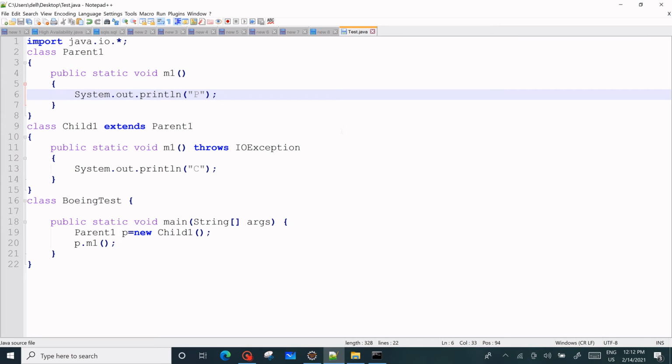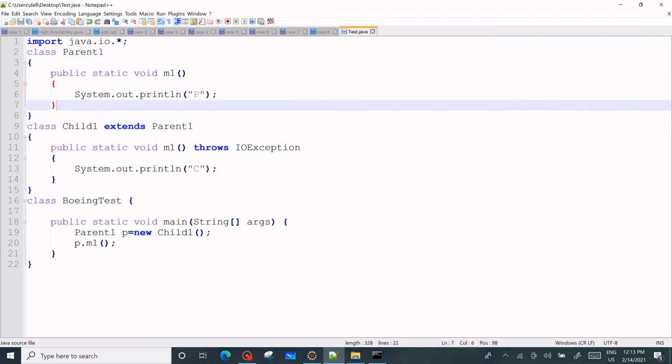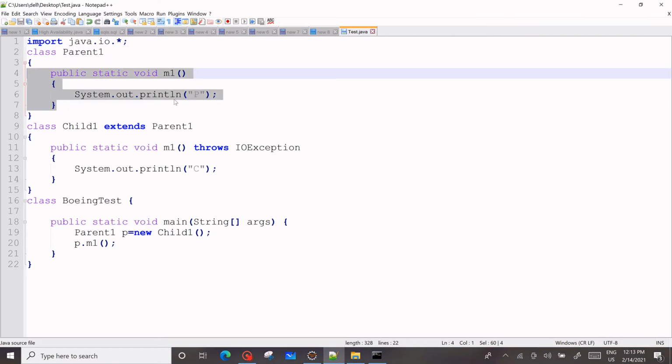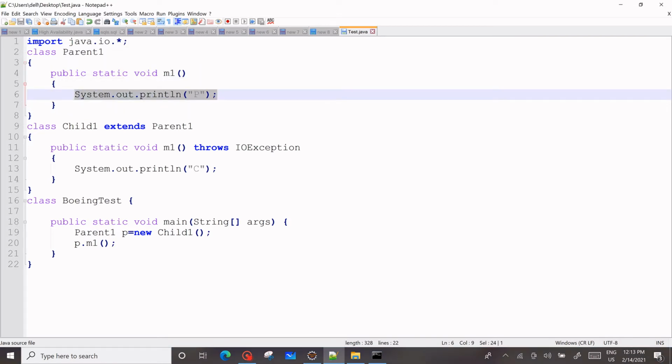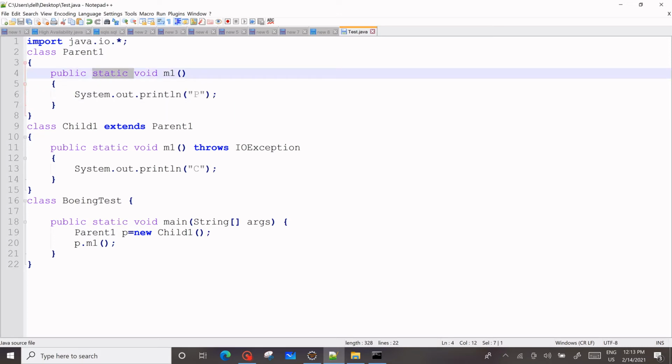So, in this program code, as you see, we have one parent class, and it has one M1 method. It is returning nothing, but it is printing a console message P. It's static in nature, the modifier is public, and it is returning nothing, as a void.